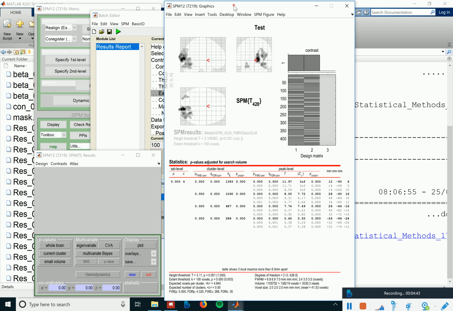Then there's another group called cluster level, where we have a P family-wise error corrected, and we have a P uncorrected. So we talk about this one, also about this K here. We're not talking about the Q for false discovery rate correction, as I said also in the very beginning. So we're not dealing with false discovery correction at all in this course.